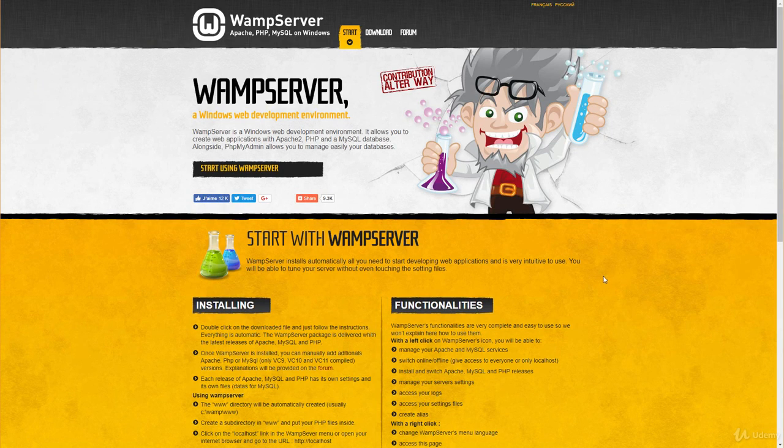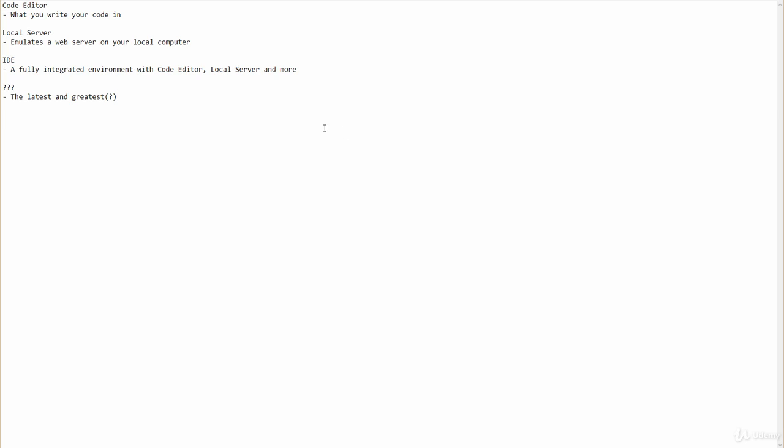All right, so those are some different kinds of local servers that are out there. Now, the next category that we have is what's called an IDE. That stands for Integrated Development Environment.